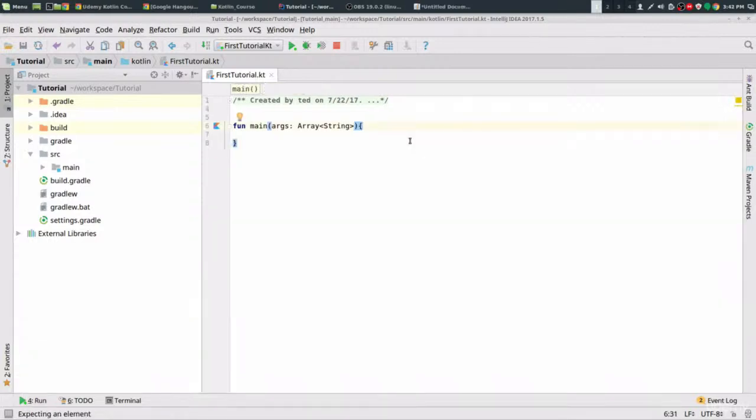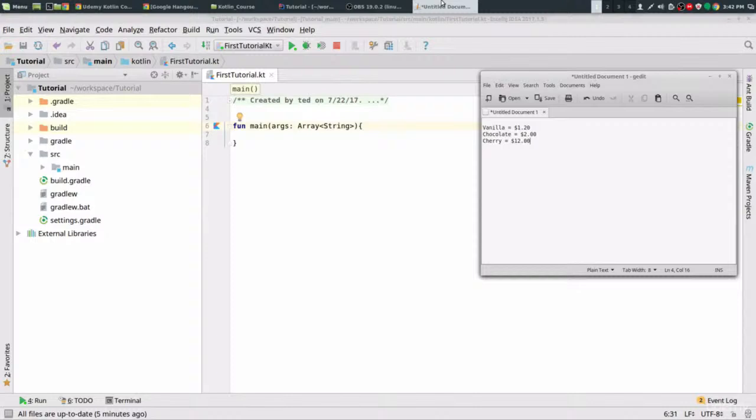We're going to create a program here, and we're going to have the computer ask us what type of ice cream you want, and it's going to output what price the ice cream is. So in this text file, we have vanilla, that's $120, chocolate is $2, and cherry is very expensive, apparently. It's $12. We're just going to adhere to that.